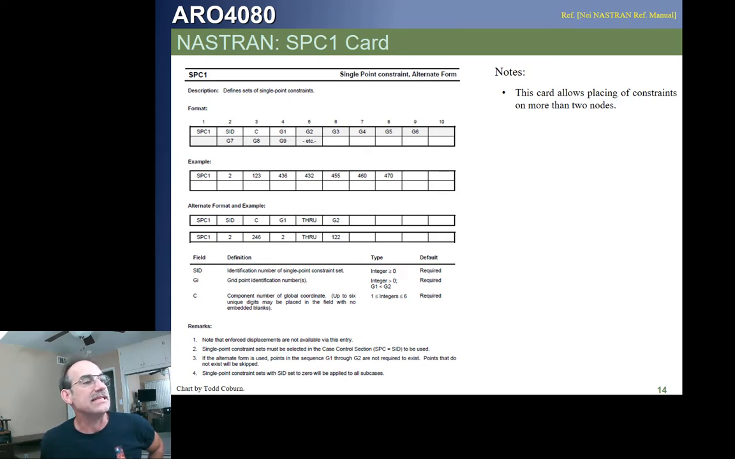So what you see here is, in this example, SPC1 is given ID 2.